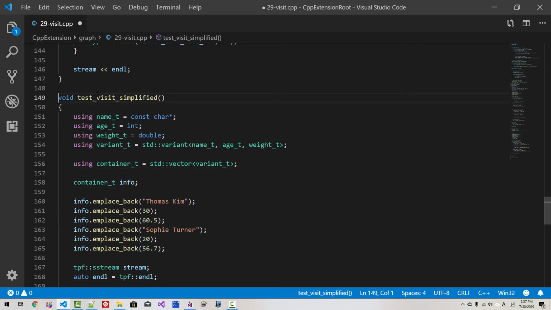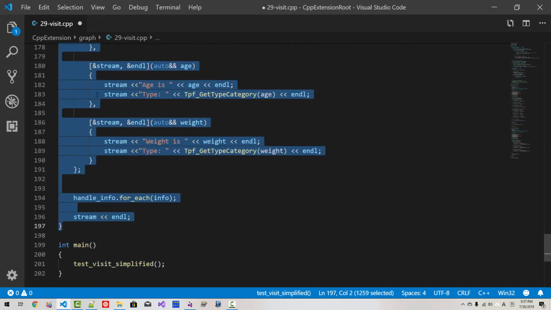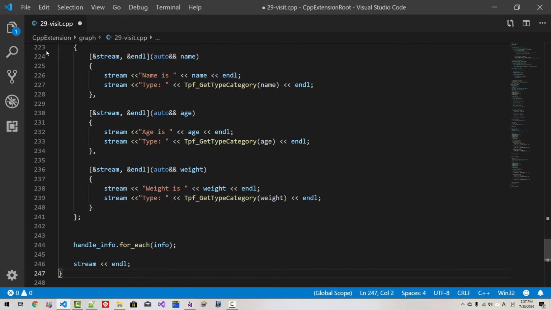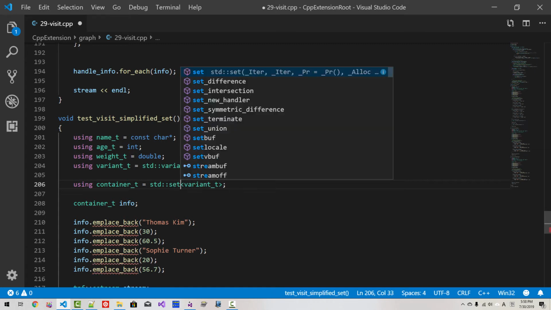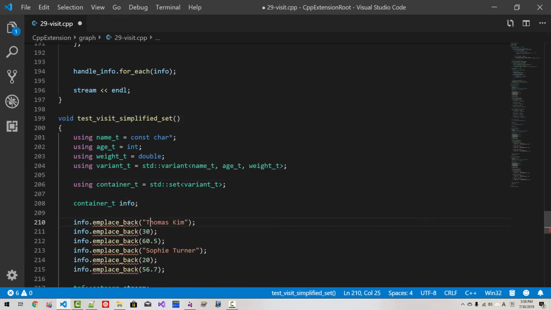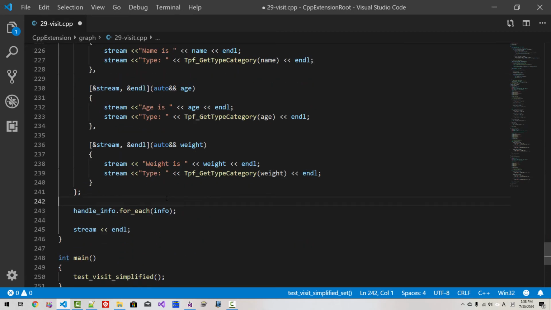Now I will copy it for container over set. Okay, I copied, pasted, simplified, set. Okay, now this container is set. Now it should be in place because the container is modified. So I modified like this. Now the remainder is the same.